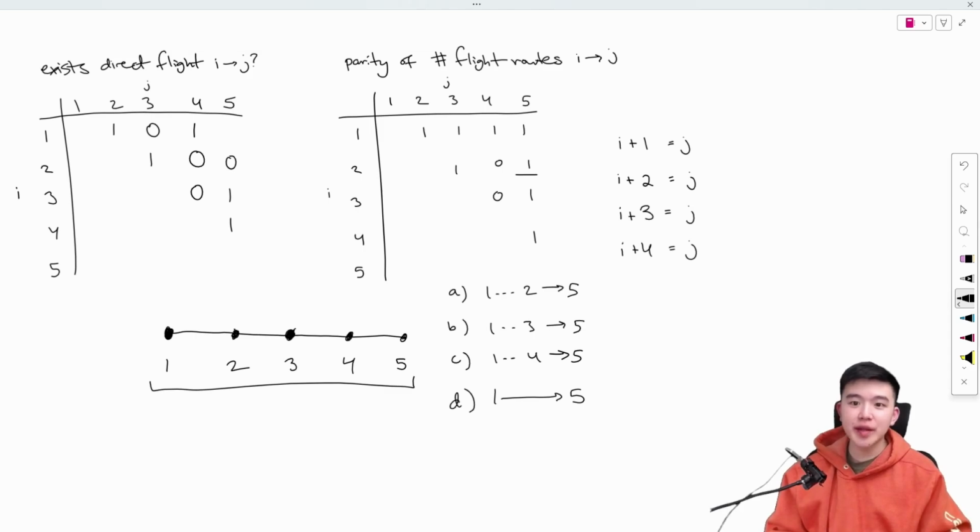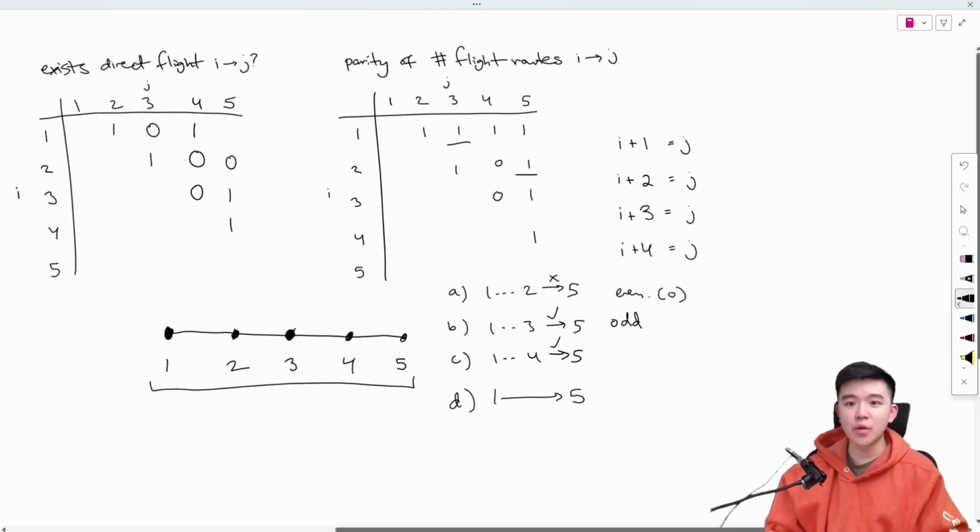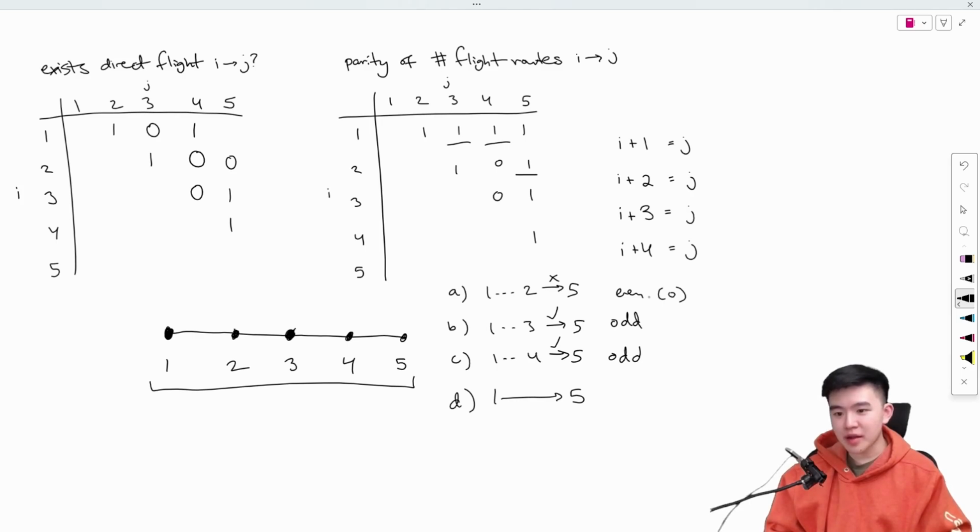So 1 to 2 and then directly to 5. Let's see, 2 to 5, there is no direct flight path, so this is an even number. 3 to 5, there is a direct flight path, so let's check the number of ways to get from 1 to 3. That's an odd number, so there's an odd number of flight routes from 1 to 5 in this pattern. Third case, 1 to 4 and then directly to 5. Let's see, there is a direct flight from 4 to 5. So the number of ways to get from 1 to 4 is an odd number, meaning this is also odd.